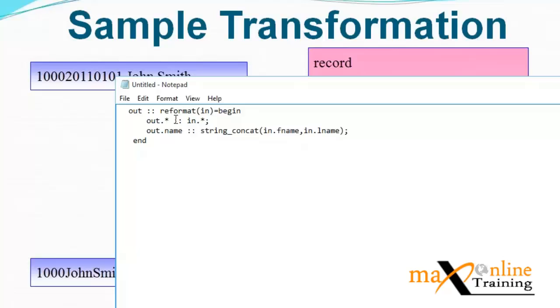The other two fields are F name and L name. That is why it's not there. So how the wildcard works is, whenever we have an explicit definition, the wildcard will not be used for that field. The wildcard will be applicable only for the other fields. Whenever we have an explicit rule definition, Ab Initio will not use the wildcard for that particular field. And you cannot have more than one rule for a particular field. Suppose like this.